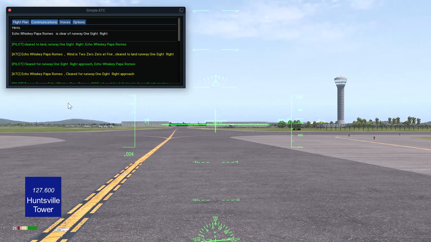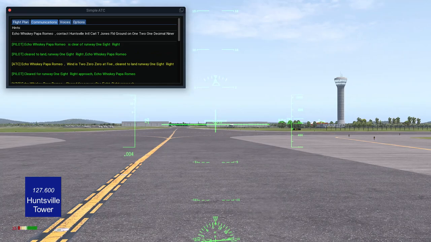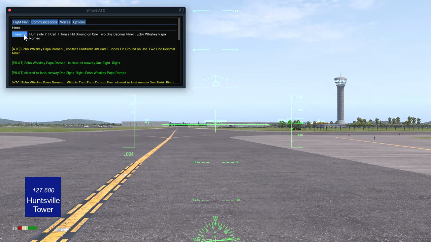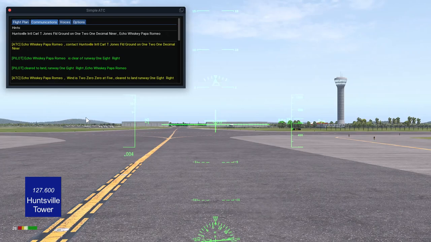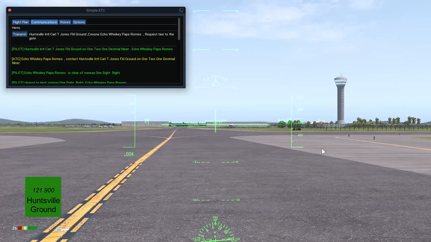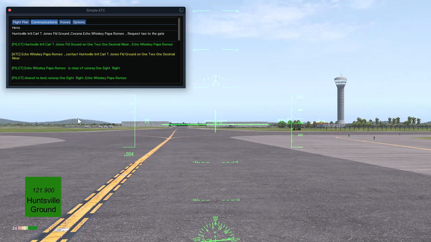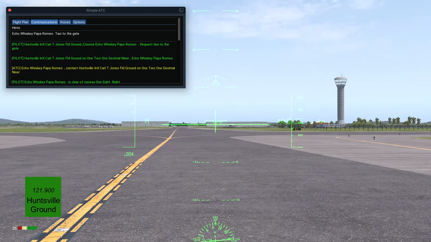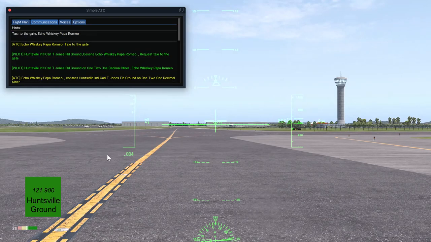Echo Whiskey Papa Romeo is clear of runway 18 right. Echo Whiskey Papa Romeo, contact Huntsville International Carl T. Jones FLD ground on 121.9. Huntsville INTL Carl T. Jones FLD ground on 121.9, Echo Whiskey Papa Romeo. And finally tuned to ground, 121.9. Huntsville INTL Carl T. Jones FLD ground, Cessna Echo Whiskey Papa Romeo. Request taxi to the gate. Echo Whiskey Papa Romeo, taxi to the gate. Taxi to the gate, Echo Whiskey Papa Romeo.